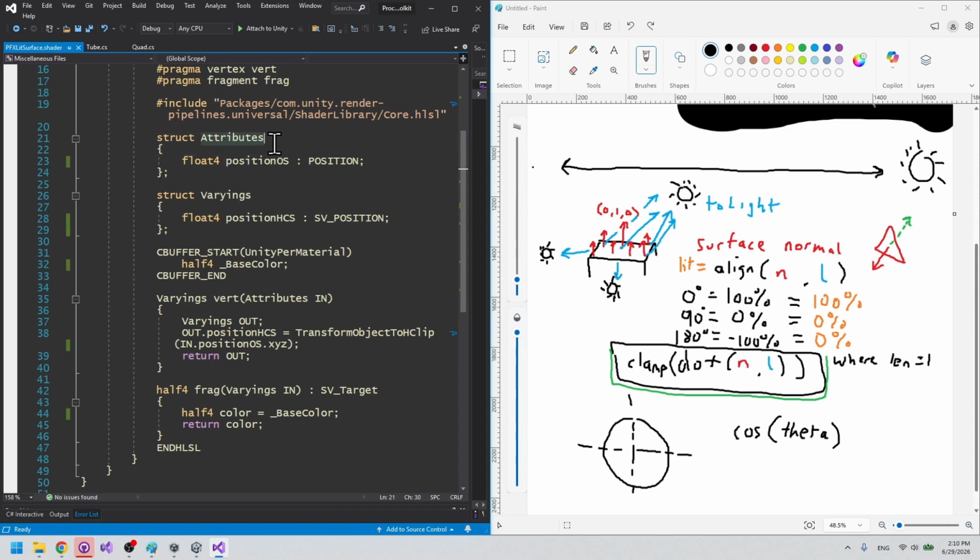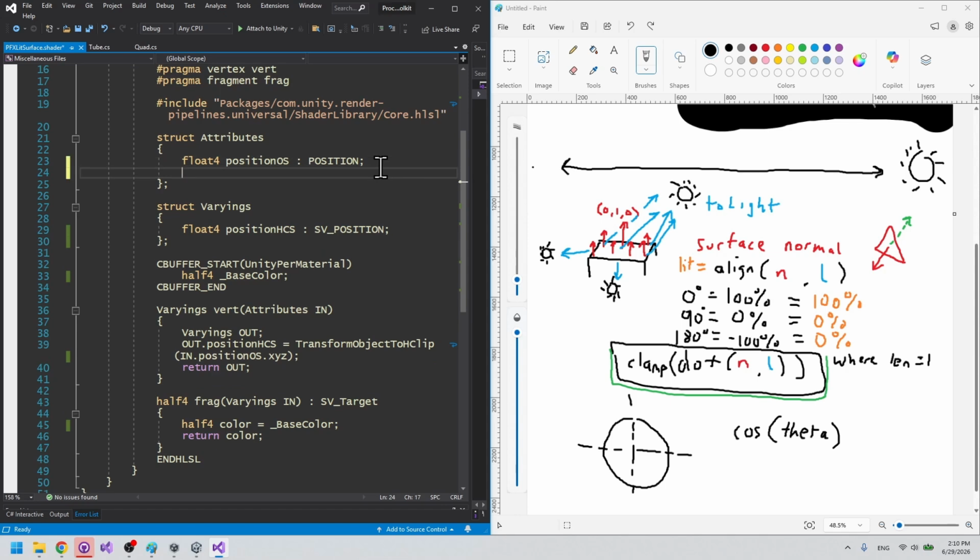This is going to be coming from our vertex itself, and then this is going to be the output from our vertex shader that then goes into our pixel shader or fragment shader. So our attributes, we want to not only get the position object space from our mesh, we also want to get the mesh's normal. And so what we need to do for that is we can say normal OS is coming from our normal semantic, and Unity will understand what that means.